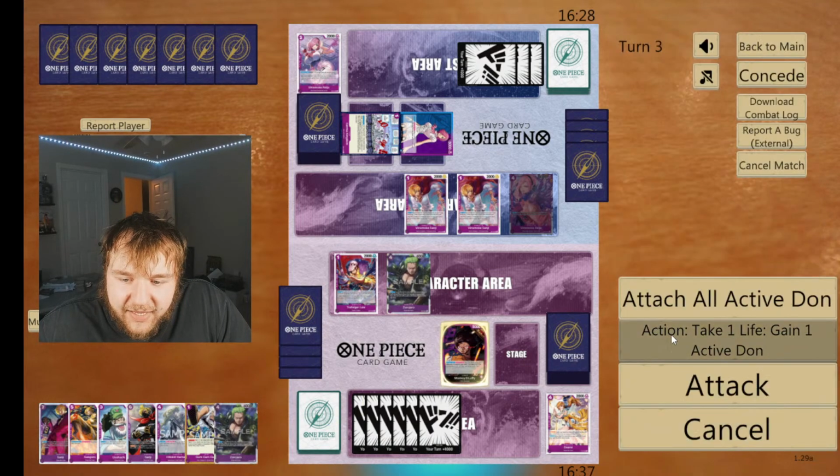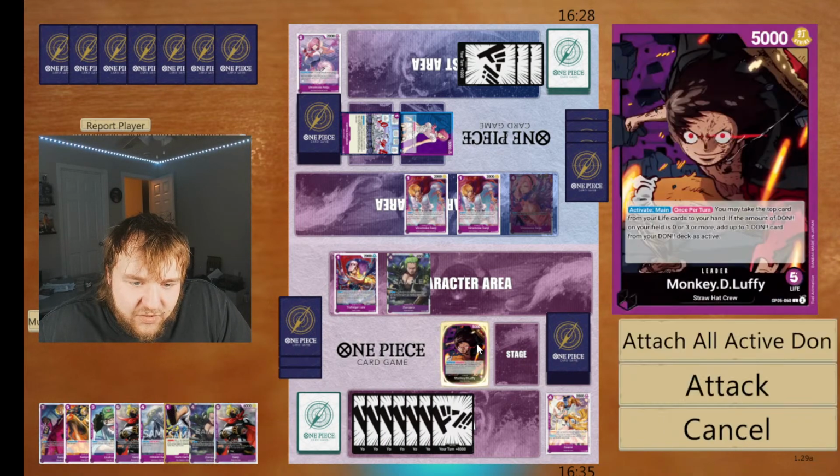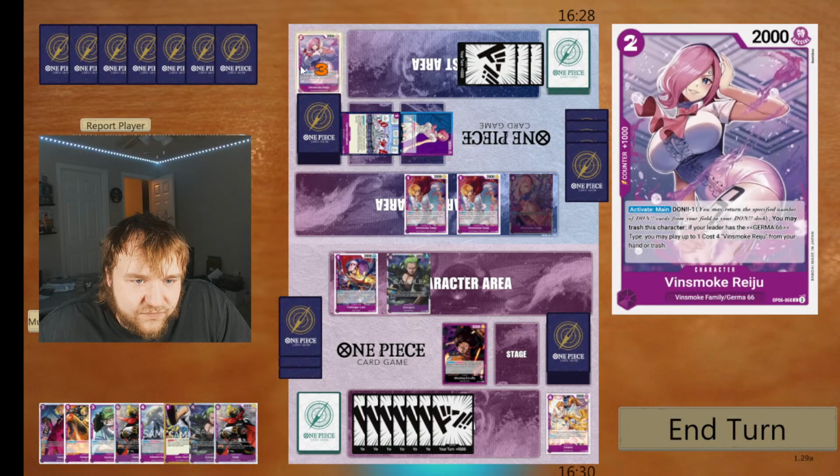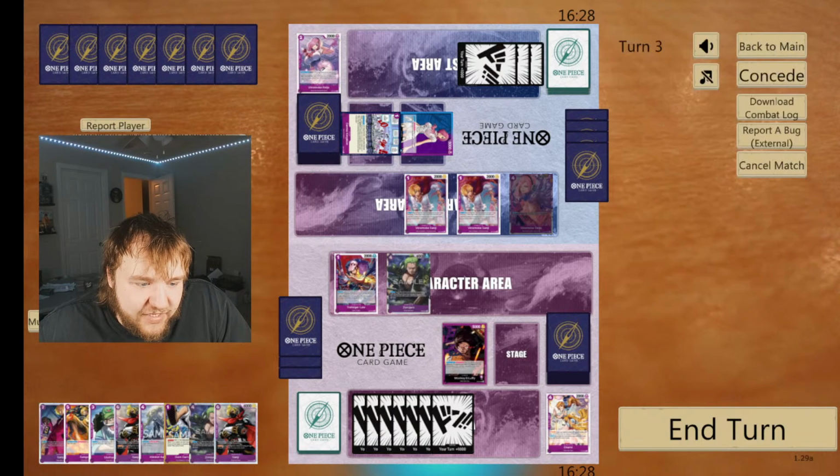Dang, what if... Okay. We're going to take the life just to see if we do get one. We do not. So we're going to swing in for 5. Do we care about clearing Reiju? Forcing them to have more Reijus?